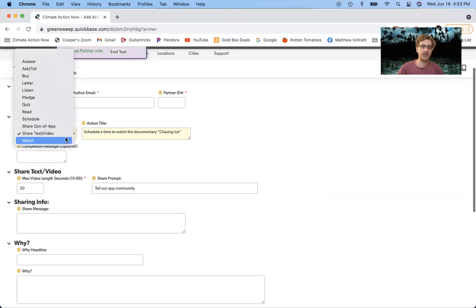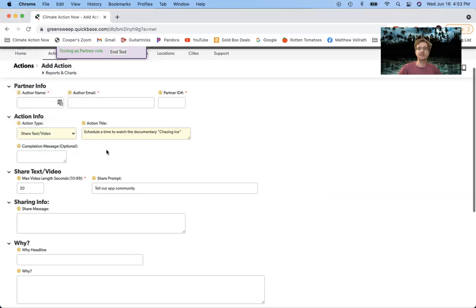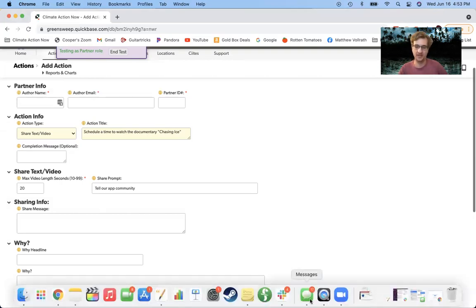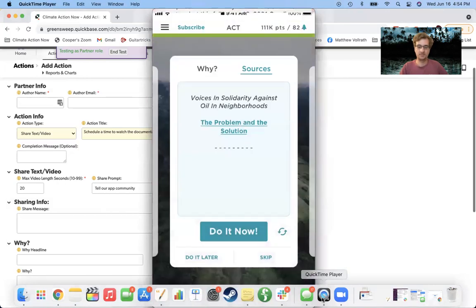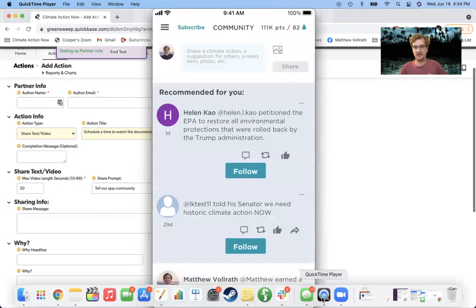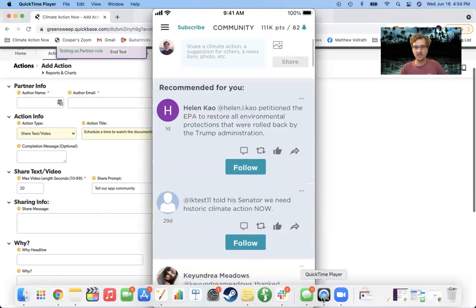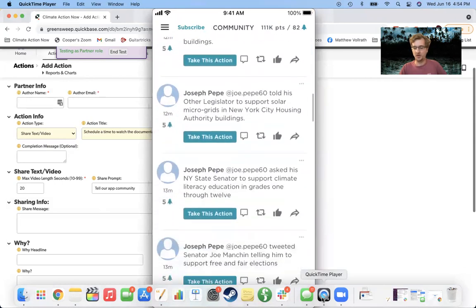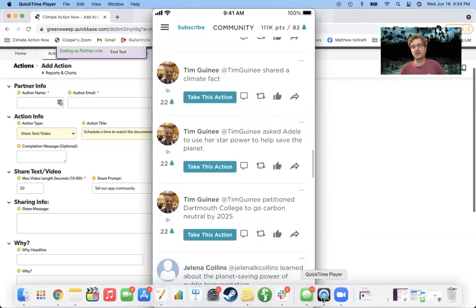This one is what we call share text video. They both start with share, but they are fairly different because with share out of app, you're sharing it with somebody outside the app, a friend or family member. With share text video, you're actually sharing it with the app community itself. And to explain that, I better show you where one sees posts from other people in this app. So you haven't gotten a chance to go to the community yet. The community is where you see all the other people that you choose to follow, right? And what they're doing.